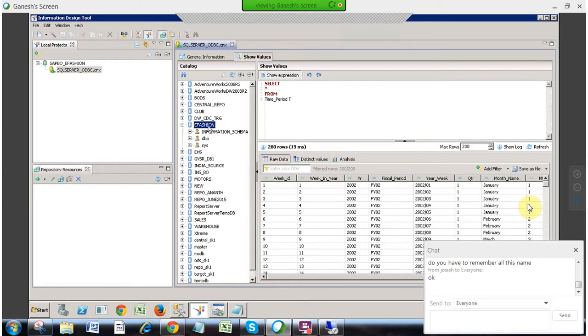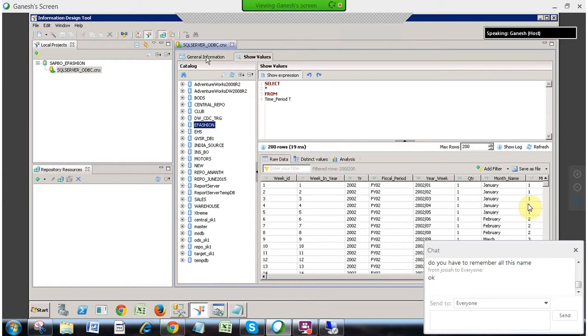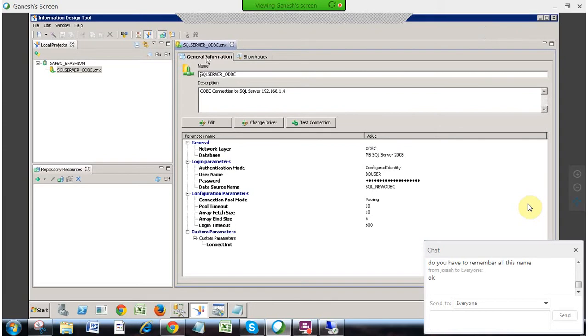So schema is nothing but how you are separating your data storage. Within one database, if you want to separate the storage, you will use the schema concept.